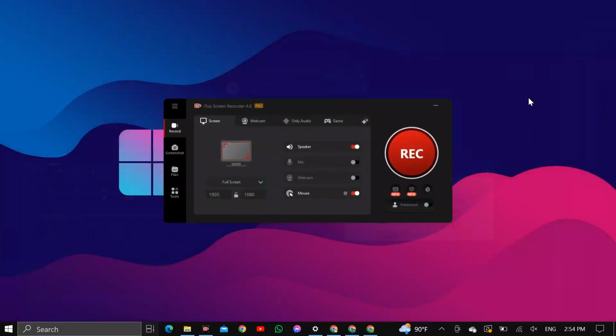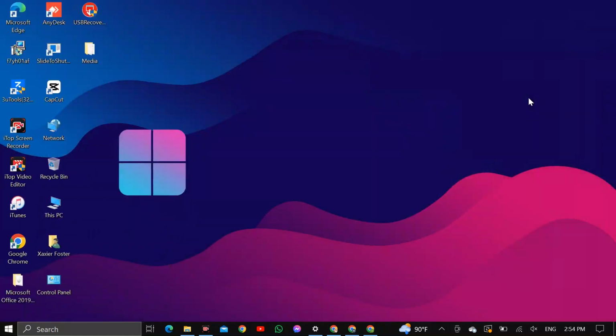And that's it. Task View is an excellent tool for multitasking and keeping your workspace organized. I hope you found this tutorial helpful.